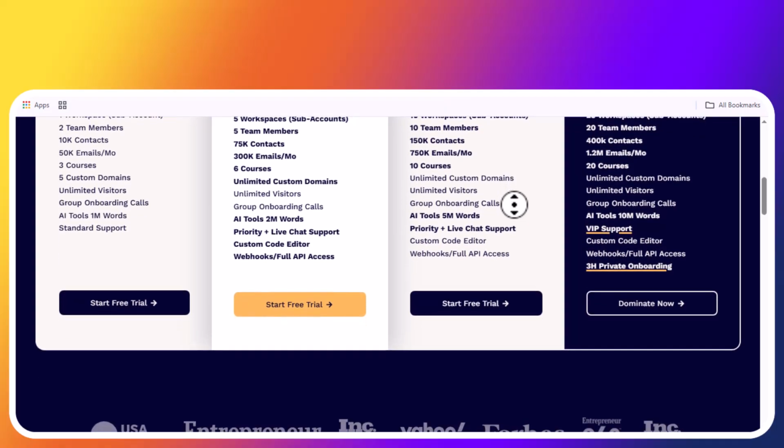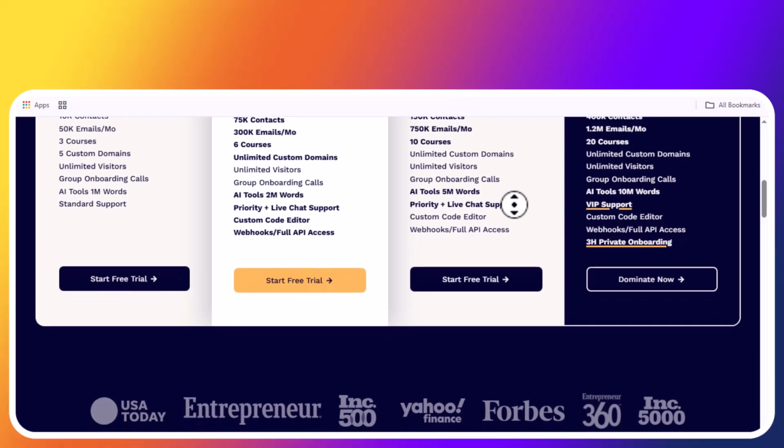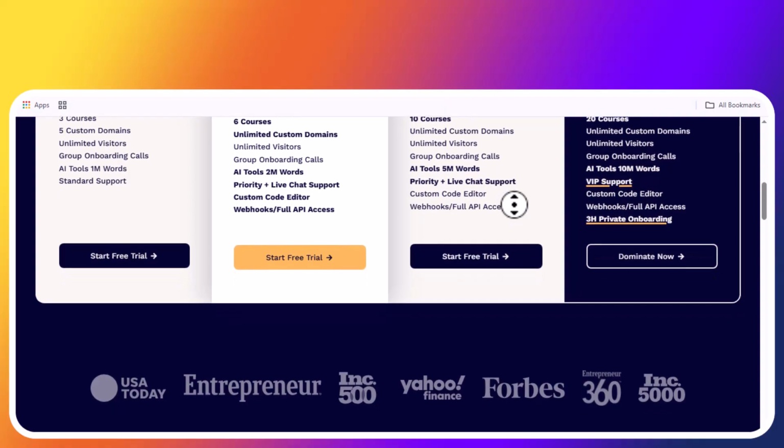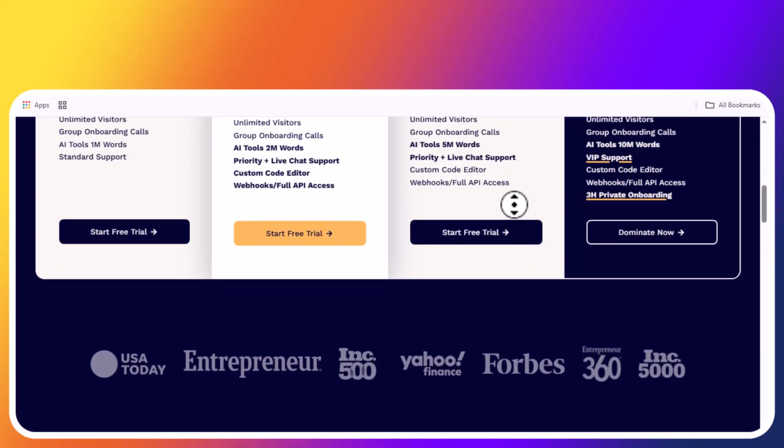Step 4. Add seamless payment integration. Connect Stripe or PayPal so clients can pay immediately when they book or enroll in your program.